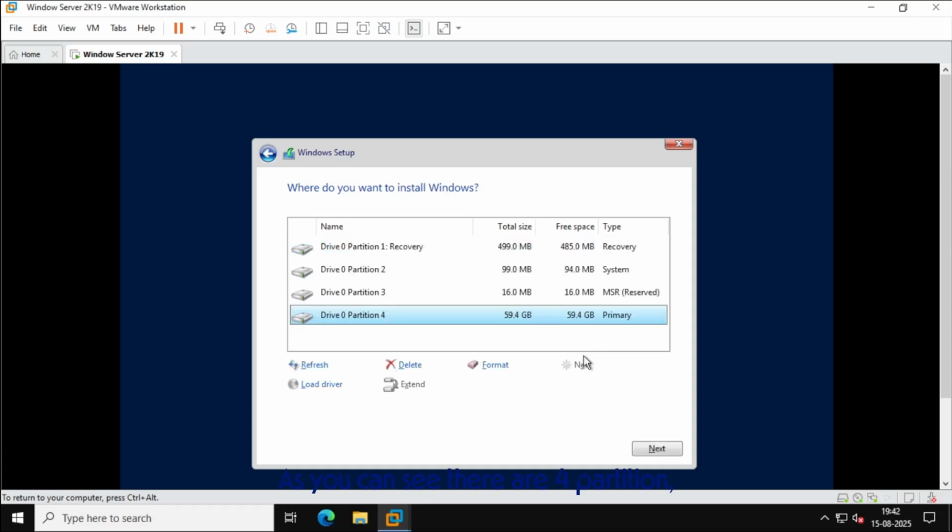As you can see, there are 4 partitions. One is for recovery, another is system, another is MSR reserved. So we will select drive 0 partition 4, that is 9.4 GB primary type. Now we will click on next.